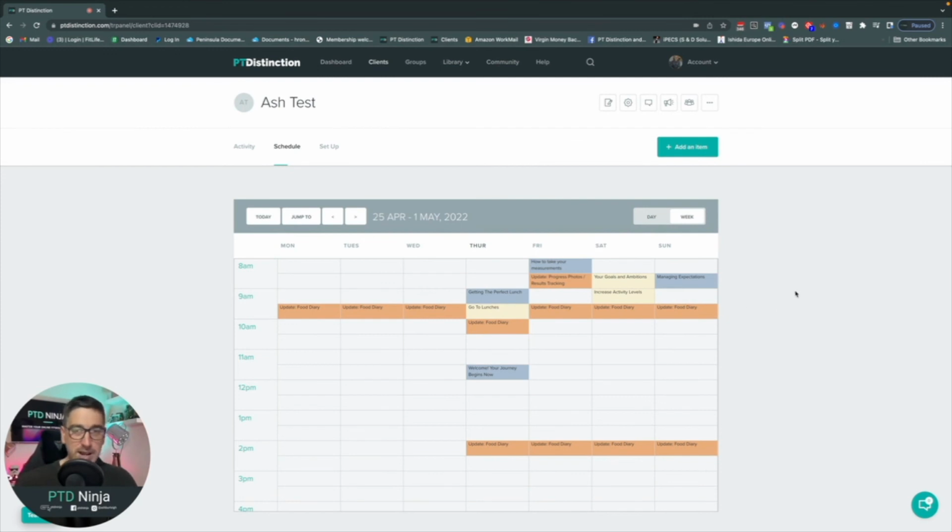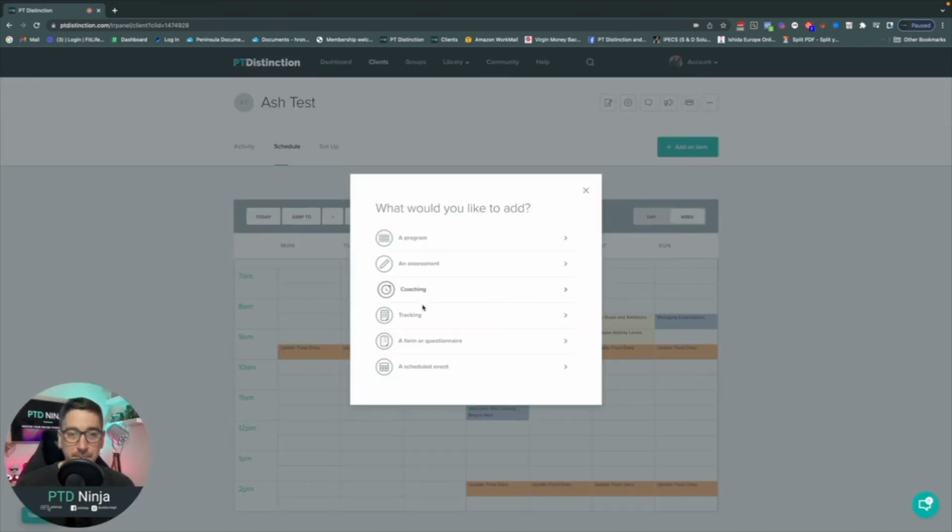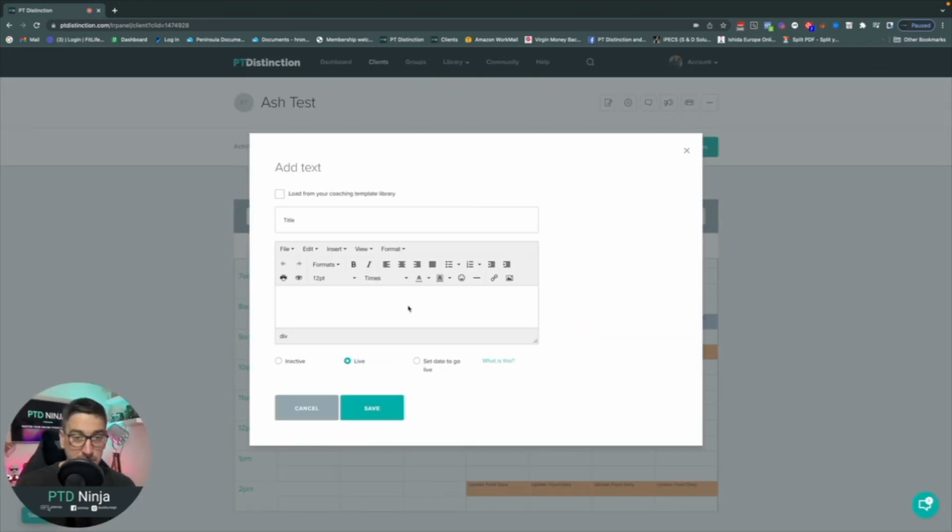Some people also ask, how can I remember to put the client back online again if they're on holiday, because I might have lots of them to do. If you do want to do that, you can add a reminder. Now, you can use your trainer calendar up here and go straight into your calendar and do it. But what I like to do is click the add button on here, and add in a coaching item and a text document.